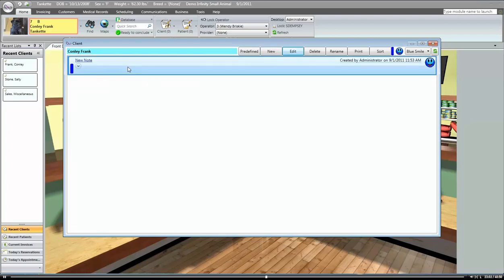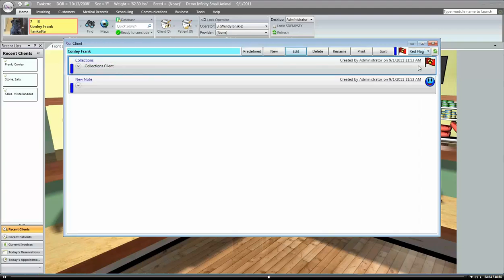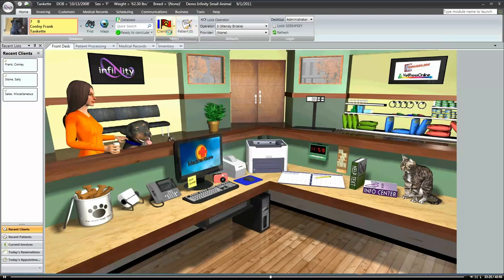We also have the option to do predefined notes. So let's go ahead and click that button, and we see that there's a collections client. Maybe this is somebody that was just sent to collections. We want to put that note on their account. We select it, hit OK, and now this customer has 2 notes on their account, the flag and the smiley face. When we close out of this screen, we'll see that there are the 2 notes.